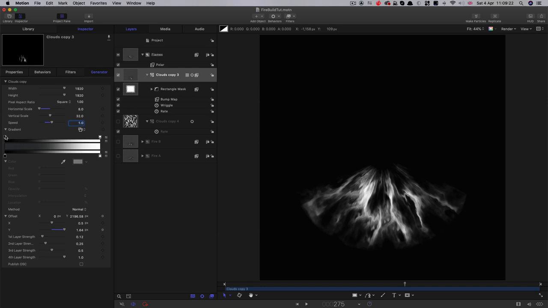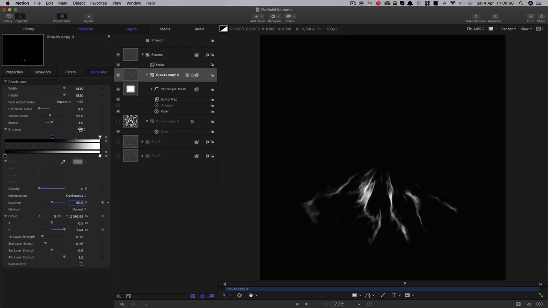And here we're going to do something slightly different. I'm going to make sure to turn off wriggle just while I set this up. So I'm going to take this opacity tab here and set its location to 50%. And then I'm going to drag that black value away from the bottom bar there. So we've only got white.